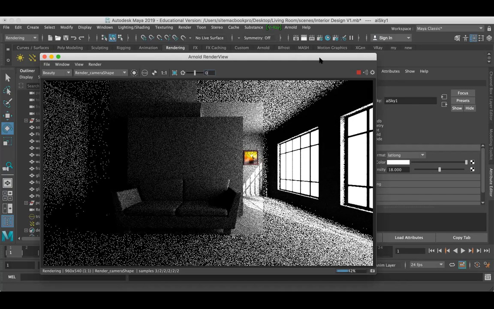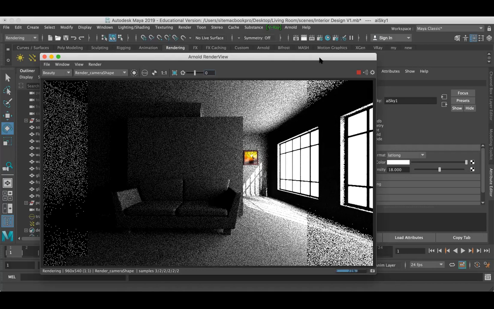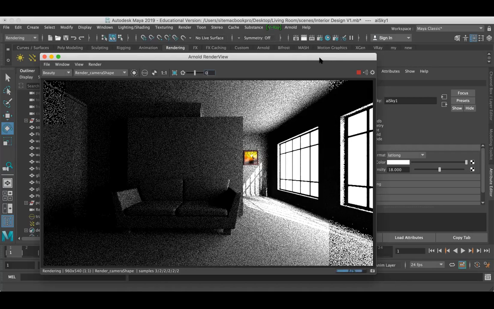So guys, the render always takes much time, so you have to be more patient. You know what? I have a final render setting. I think it will take so much time to complete. Okay, so I have a good lighting scene, but with so much noise. That's fine, that's not a big deal.